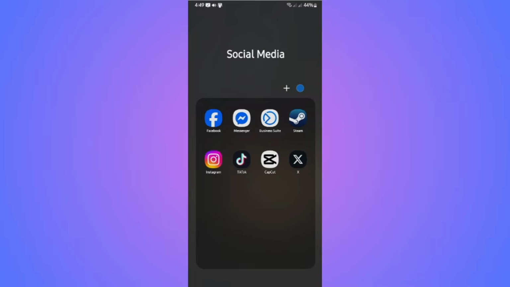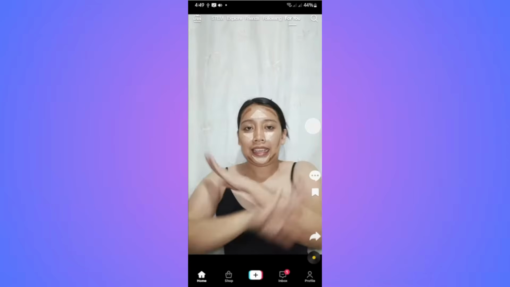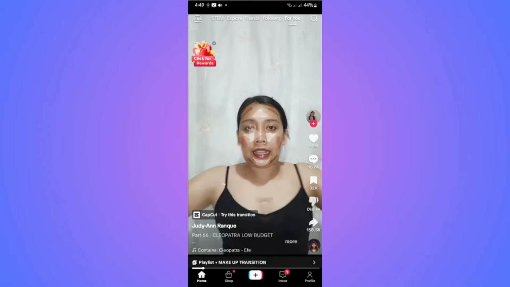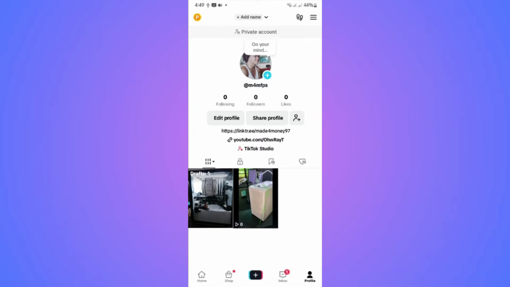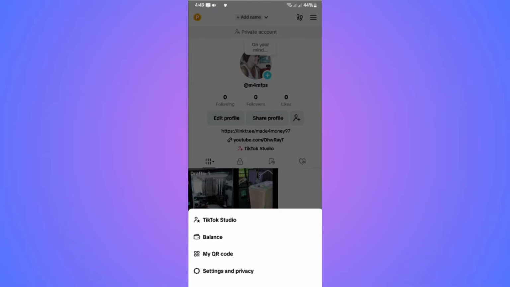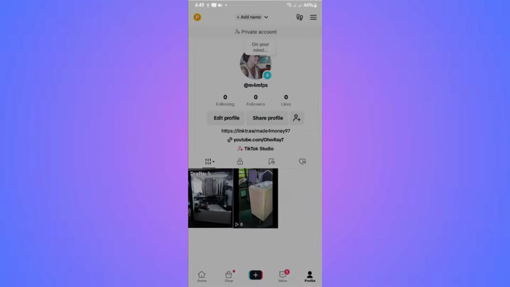Now, first fix here, just open up the TikTok app, wait for it to load. Now, once it loads, go ahead over to your profile at the bottom right, just tap on it. Now, go ahead over to the top right and tap on the three horizontal lines like so. Tap on it and tap on settings and privacy.